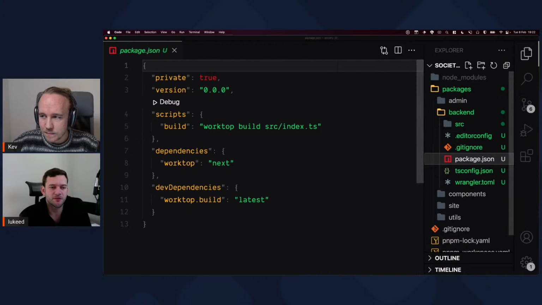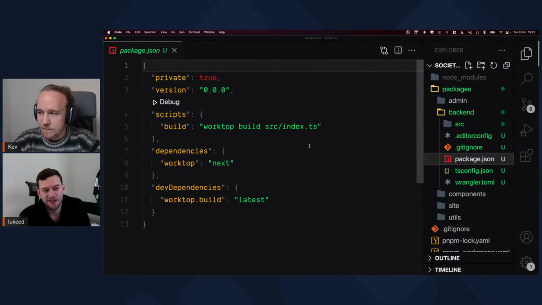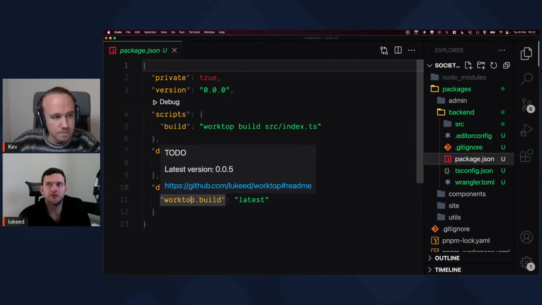And I've also included the Worktop builder, which technically is optional, but it is an opinionated builder for Cloudflare Workers. You can also use it to build for Deno and all the other platforms I was talking about before. So there's interplay there, but just out of the box, it always assumes Cloudflare Workers. So that's why the build script looks so simple.